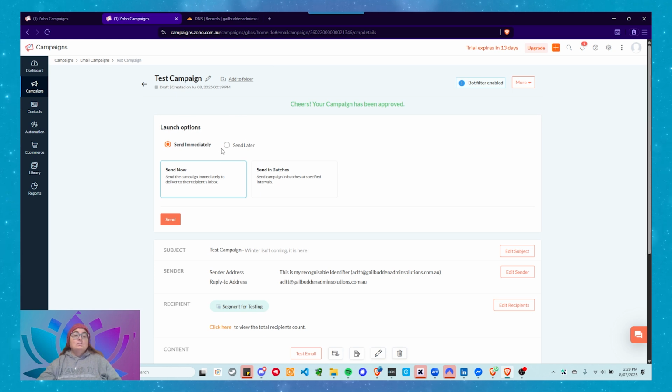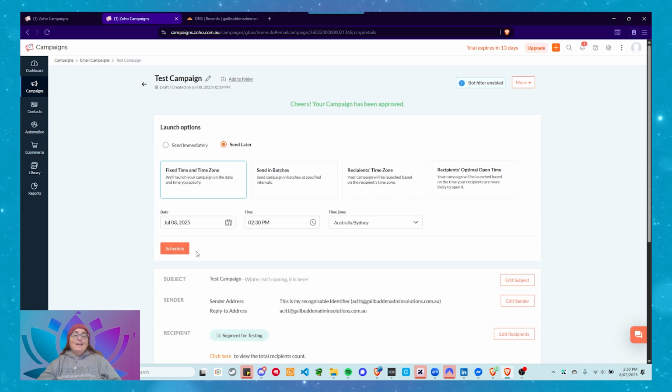We can decide to, right, at the moment it is in draft. See here it says draft. We can leave it in draft, get someone to review it, get someone else to go through it and make sure they're happy. If they're happy, we can do a send immediate, and that will send it out to whoever is in that segment we set up. We can choose to send later.